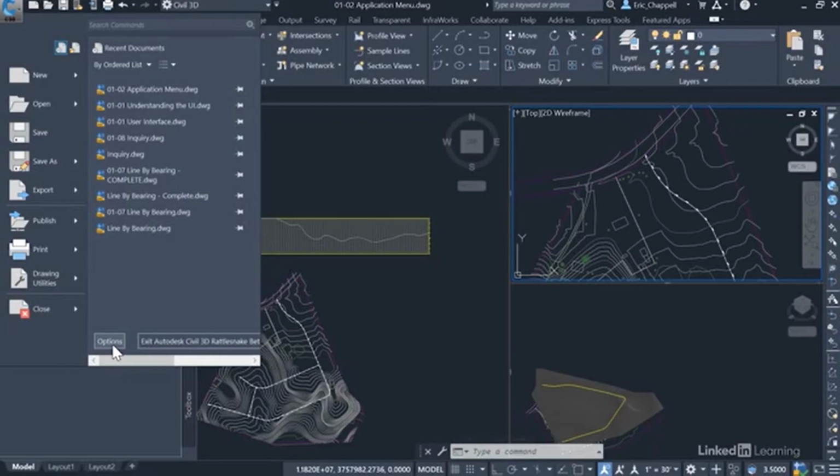And at the bottom you can see the Options command, with a lot of different settings inside of our AutoCAD and Civil 3D environment. And simply you have the Exit. If you double click this icon, it will exit you out of Civil 3D.